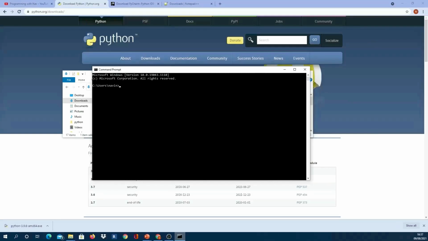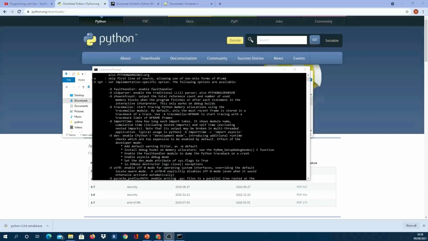Once you have installed Python, go to the C drive and type in python -V with a capital V, and you'll get the version you've just installed. So this is a good way of checking if Python is installed correctly. You can also do python -h to get all the commands. H stands for help, and you will get all the commands which you can run from the Python command prompt.